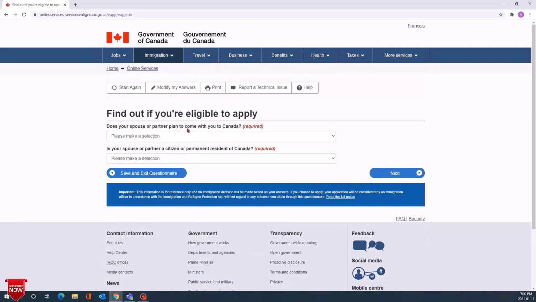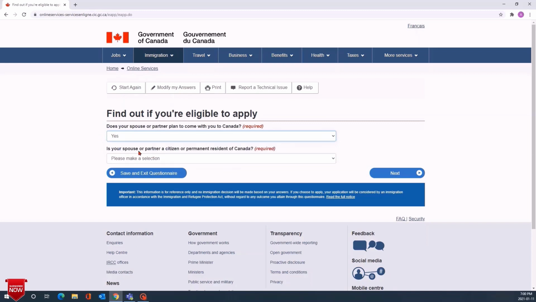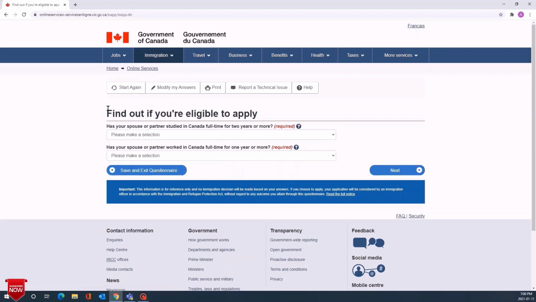Does your spouse or partner plan to come with you to Canada? So yes. Is your spouse or partner a citizen or PR of Canada? So no. Now click next. Now has your spouse or partner studied in Canada full-time for 2 years or more? So no. And if your spouse doesn't have any work experience in Canada, then select no. Now hit next button.